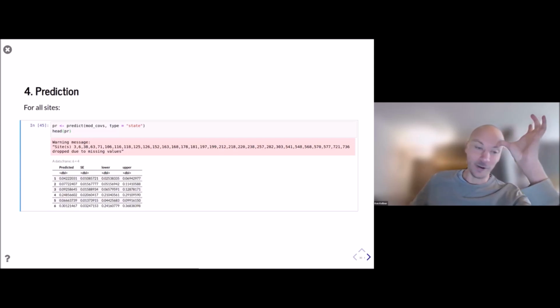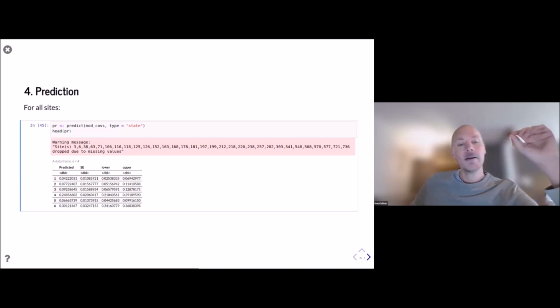I would just ignore the standard error there. I don't think it's actually useful for anything. You can specify how big you want the confidence interval to be as another argument to predict, but by default, it's just the 95%.